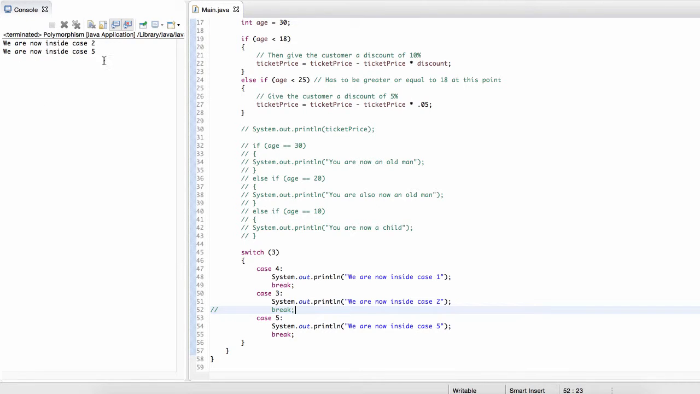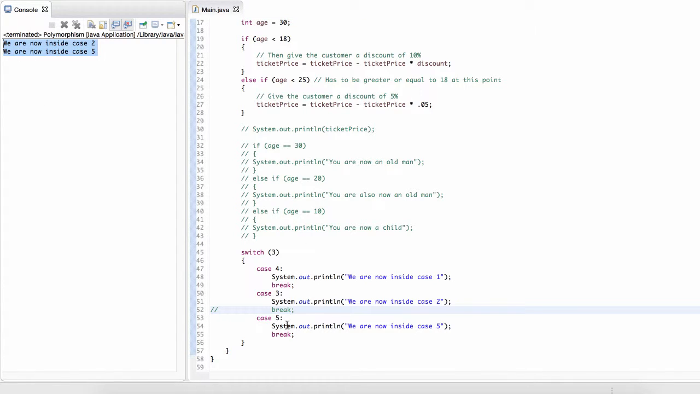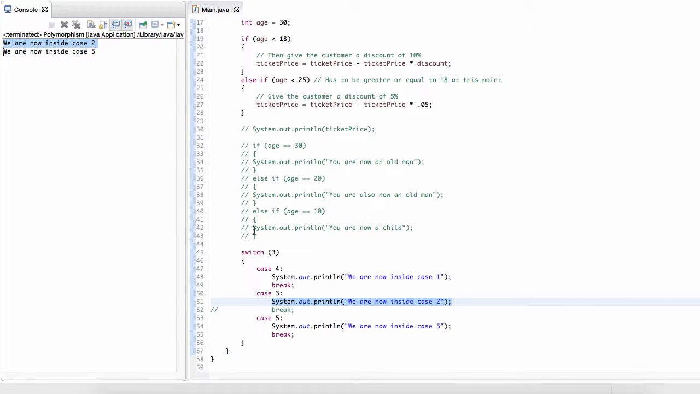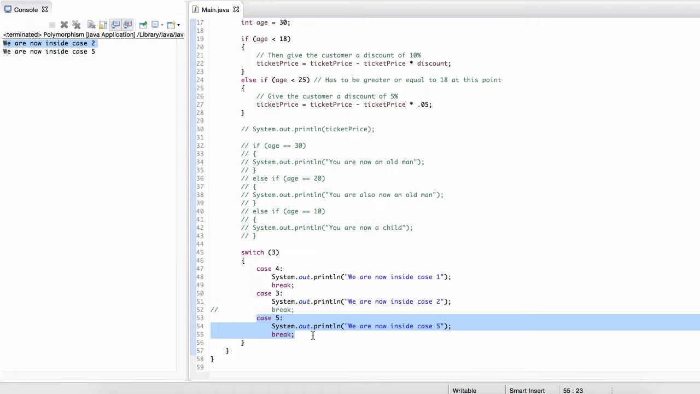If we remove it, now interestingly enough, we'll see that we're going to go inside two of these case statements. So first, we're going to pass in a value 3. Is 3 equal to 4? No. So we're not going to do anything inside of here. Is 3 equal to 3? Yes. So we're going to execute this first line. So we're going to get we are inside case 2. But now, because we don't have the break statement, we're not going to be doing any more checking, basically. So by default, we're just going to jump straight into this case right here without actually checking to see if 3 is equal to 5. So 3 is not equal to 5, but because we didn't have the break statement, we're going to be going inside of here.